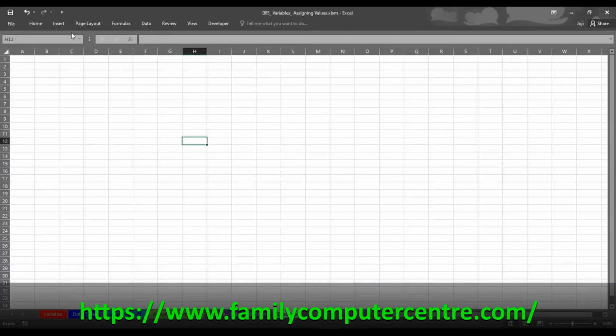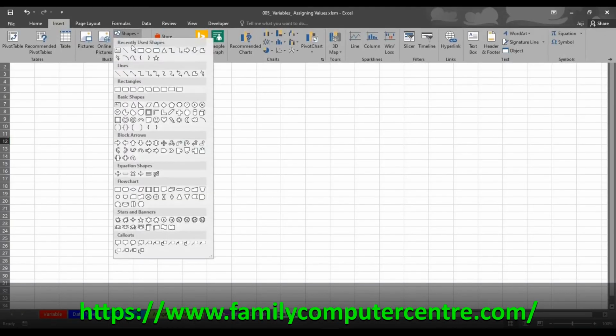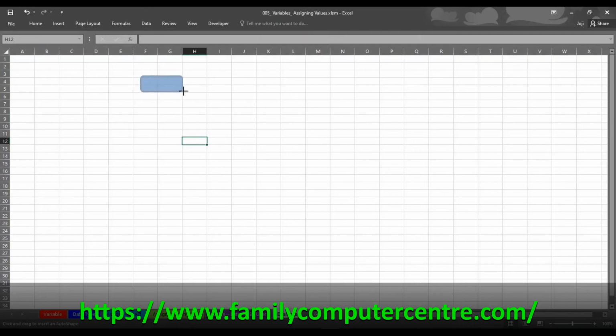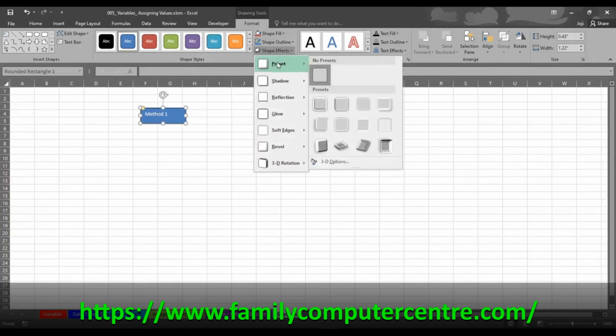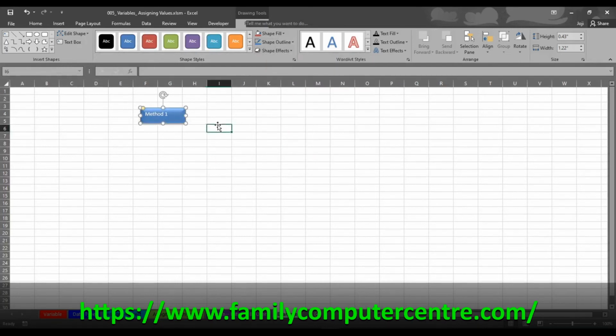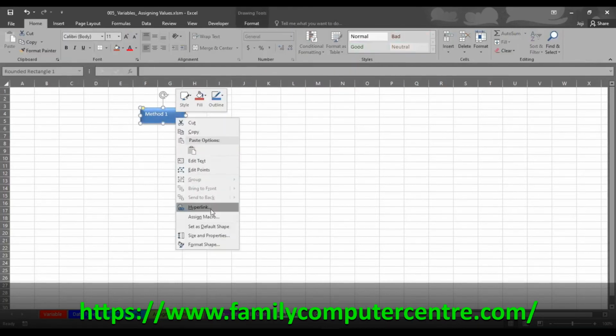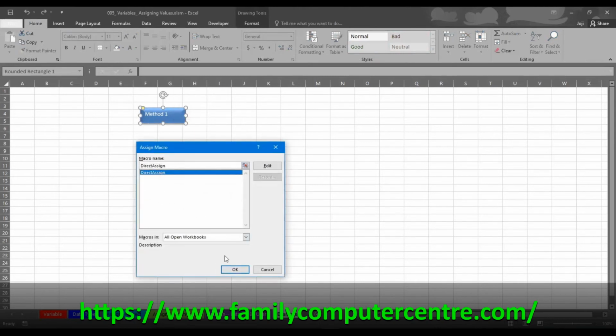Let's go back, insert a button and try it. I insert a button and give the button the name Method 1. You know how to format the button, so make this look like a button. Then right click, assign macro, and I'm giving DirectAssign.